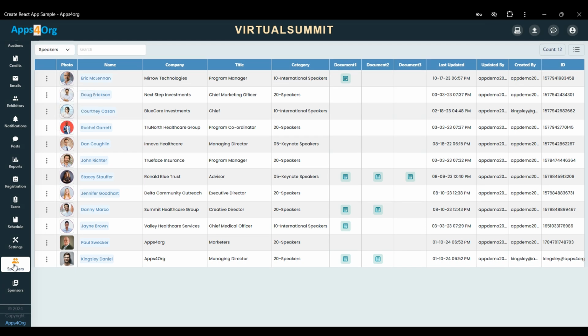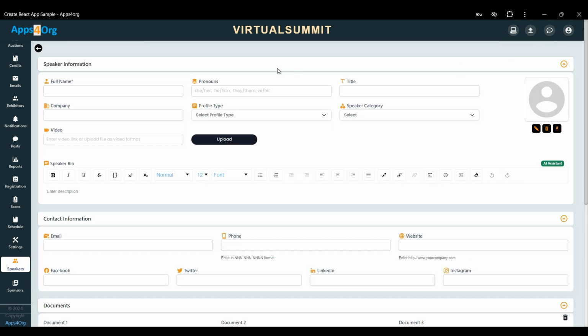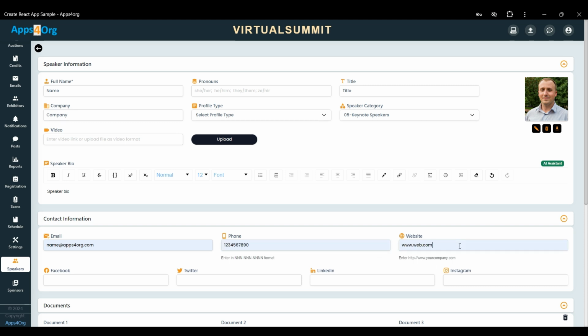To add a new speaker, select the menu on the right side of the speakers page and click Add New. Enter the speaker name, title, company, speaker category, and speaker bio. Upload speaker photo. Enter the speaker's contact information, email, phone, website, and social links.